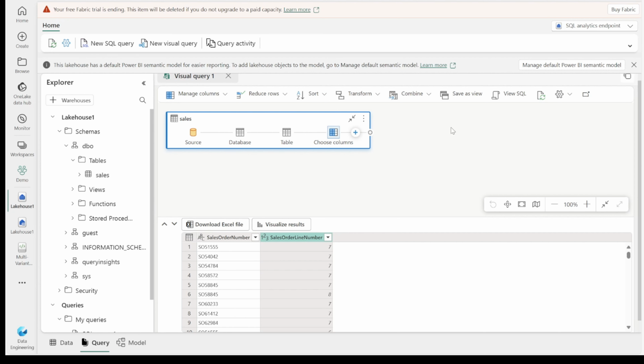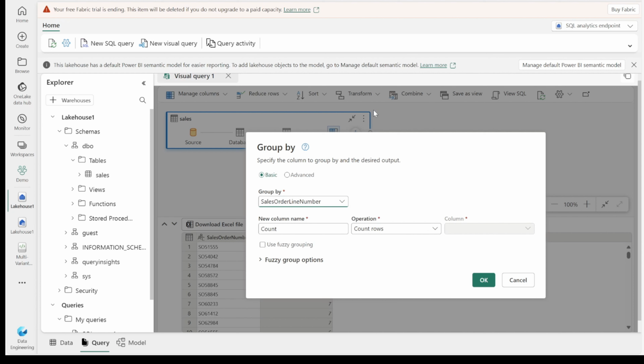And then we're going to go to the transform menu right here, and we're going to group by, okay? The sales order number is what we're going to look for. And the new column name is going to be line items. We're not going to name it count. Call it line. Well, we can put spaces in this one. No, let's not.